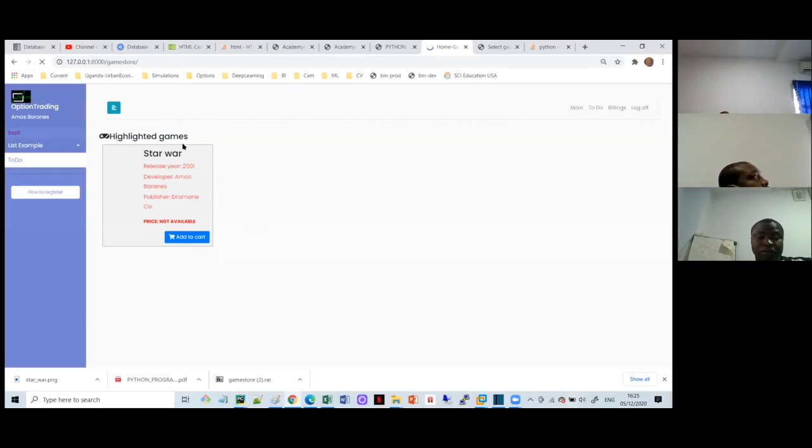It says highlighted games. It put a little bit special things here. It should put a picture here, but it doesn't. But remember, we did put the picture. It's released here, developer Amos Baranes, publisher Draman Corporation, price not available. This is what we'll deal with in a minute. We'll deal with this number in a minute. But why don't I see the picture?